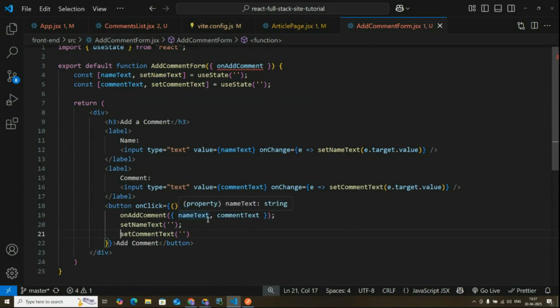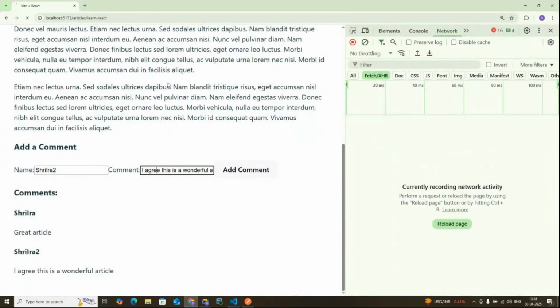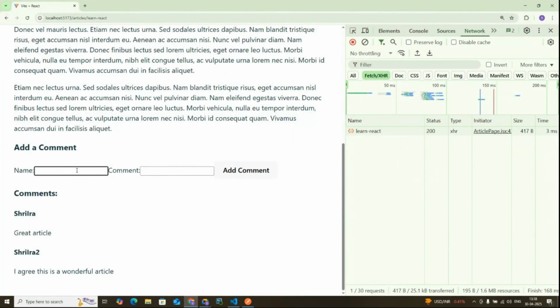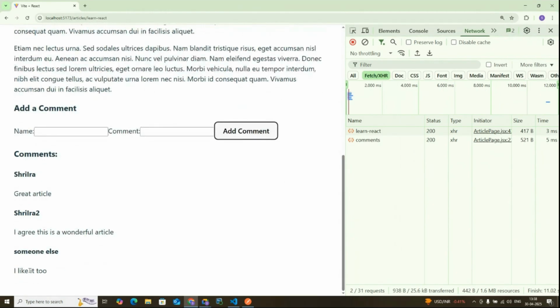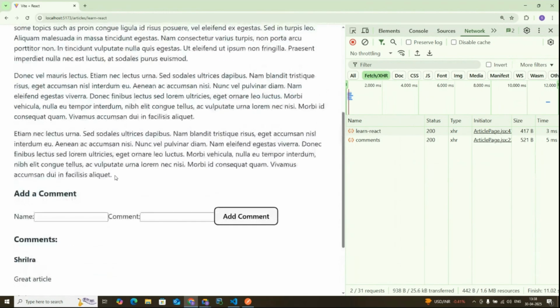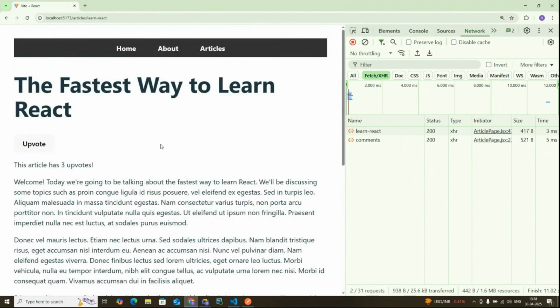So let's just try that one here. We need to go back to our app in the browser again. And here, let's just refresh the page there. And now let's just say something like someone else. And for the comment, we'll say, I like it too. And if we click add comment, we'll see that that clears out these things out and adds that comment onto the end of that comments list. Cool. So at this point, we have a fully functional full stack application.